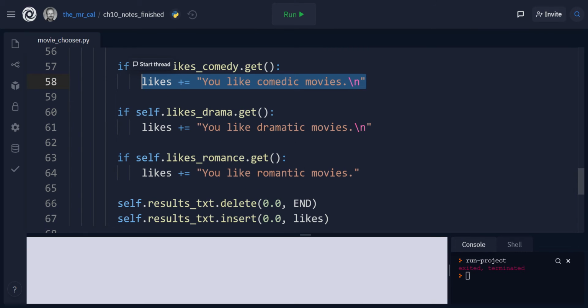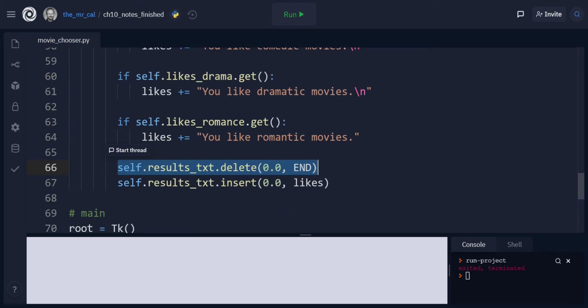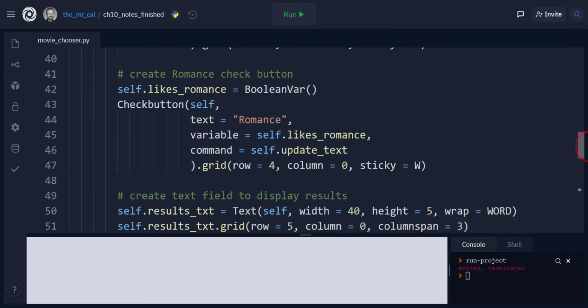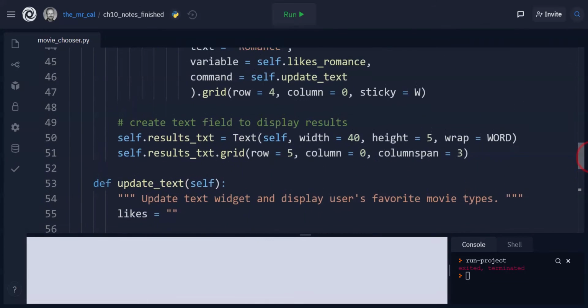And this is a good time to point out with the text box as well that you're going to be writing information into it. And the way you do that is using the insert method. And before you insert it, it's a good idea, if you don't want to keep the previous value, to delete whatever's in there. So you can see there's some values that basically mean delete the entire contents of my text box and then insert some content starting at the beginning of the text box. So that's essentially how you use the Boolean var variable.